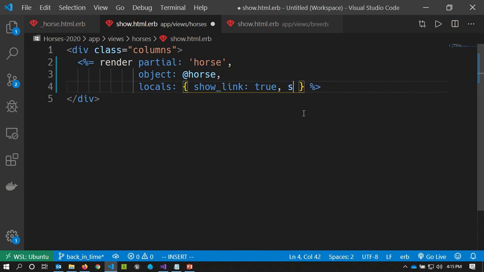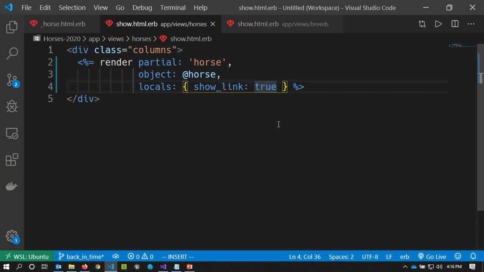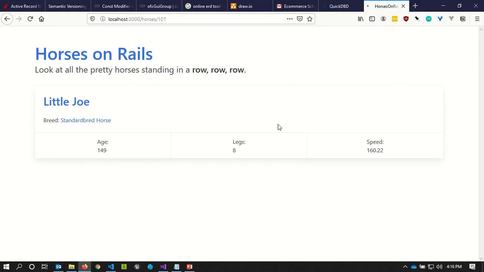I only need one in this case. So we now have render, partial, horse. The object is horse, and for the locals, we have a single local, showLink true. If I go back over here, it works. This is really the page though where we don't want to show the link. And so I can go back over here and I can turn showLink to false. And then no more link. So we've customized it on this page.